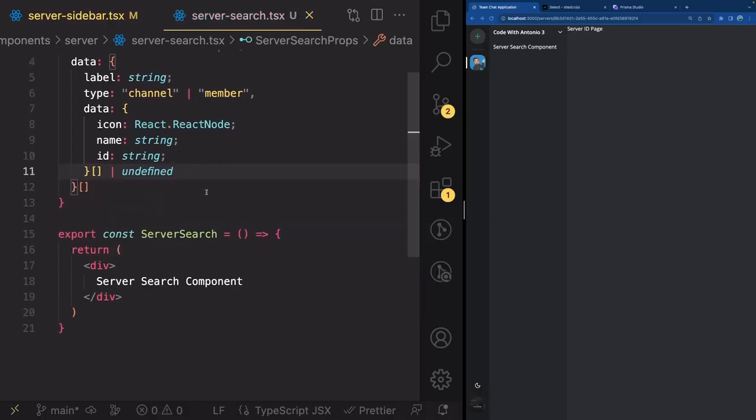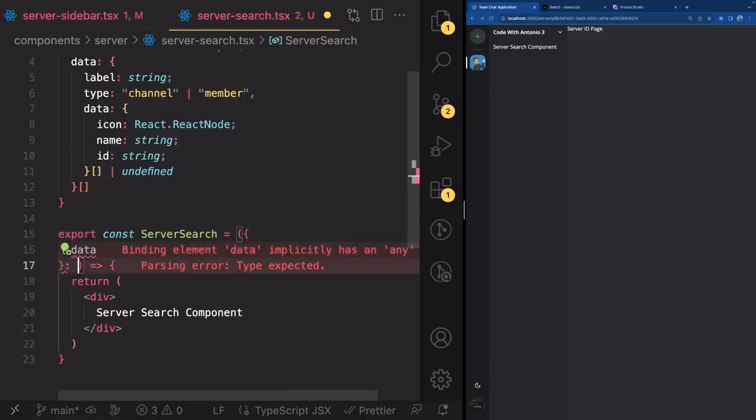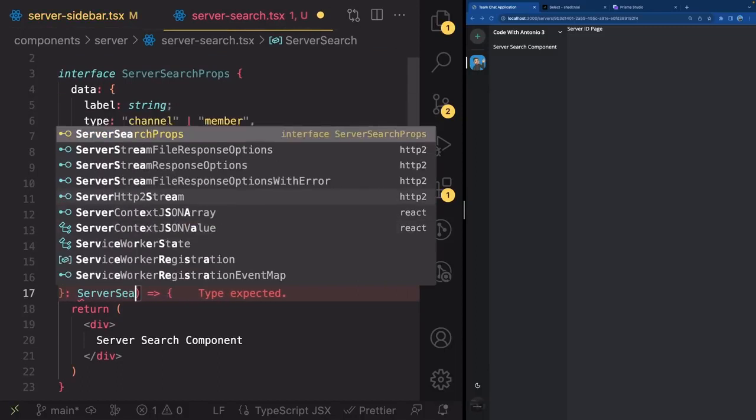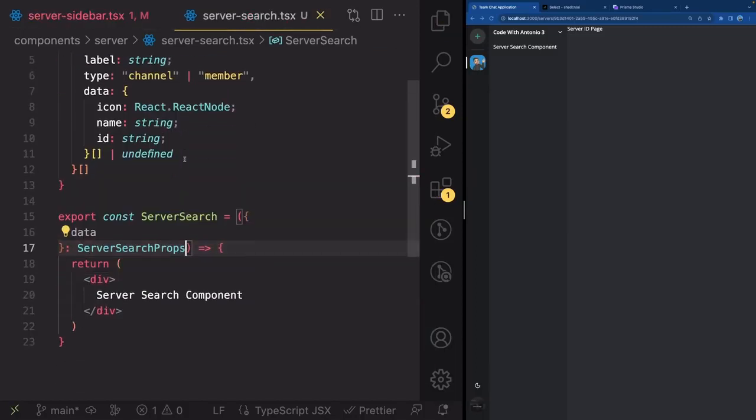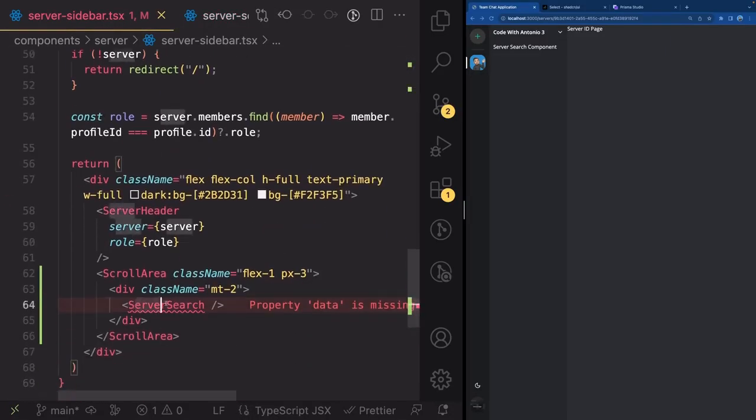There we go. So now let's go ahead and let's just destructure this data here. So data, and let's assign this props right here, ServerSearchProps like this. Great. So now we have to go back inside of server sidebar and we actually have to fill that data property here.